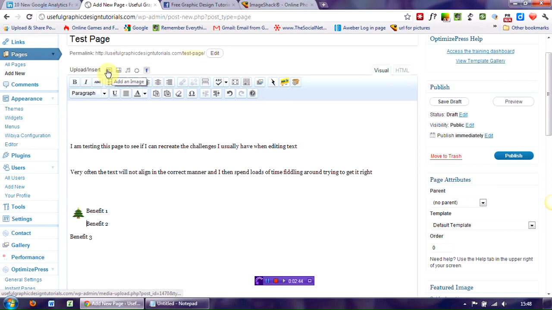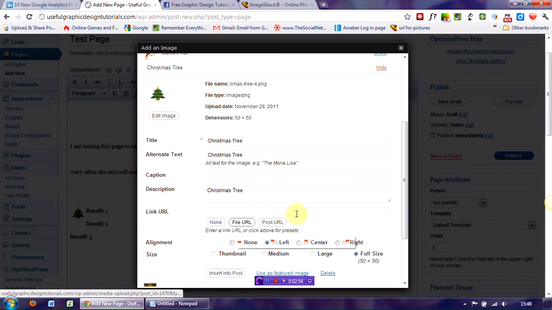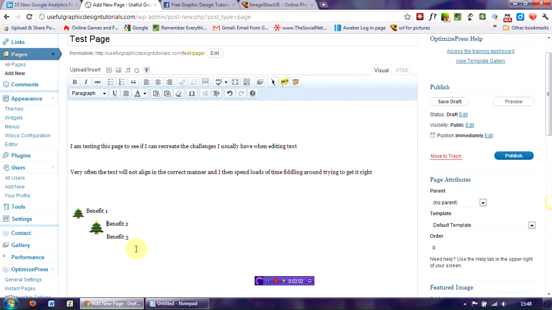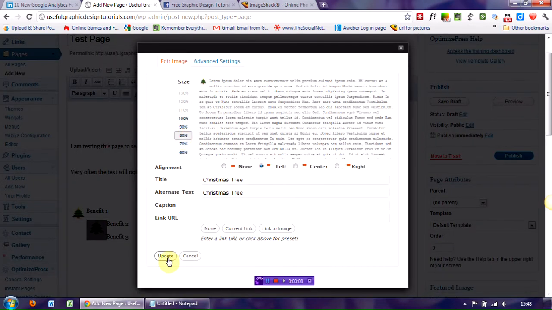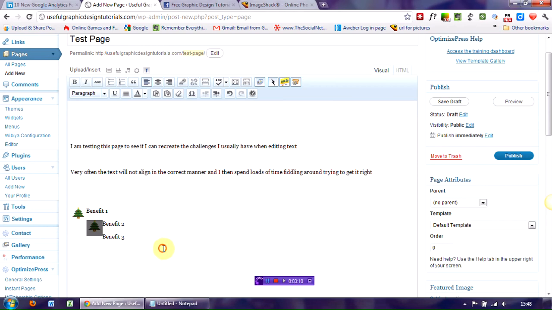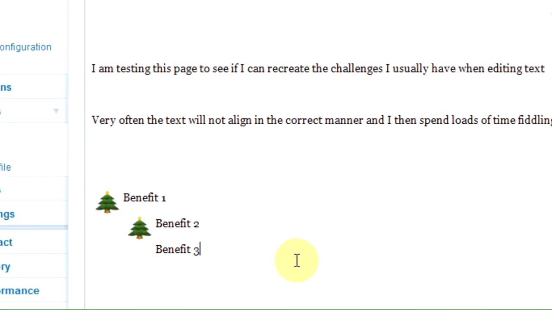Here we go, I want benefit number 2. So I do exactly the same thing: to the media library and select, okay, and insert into post. Okay, fine. Not going to faze me for the moment. I'm going to reduce the size down to 80% and update. Okay, so here's where the fun starts, because, of course, I want that lined up there.